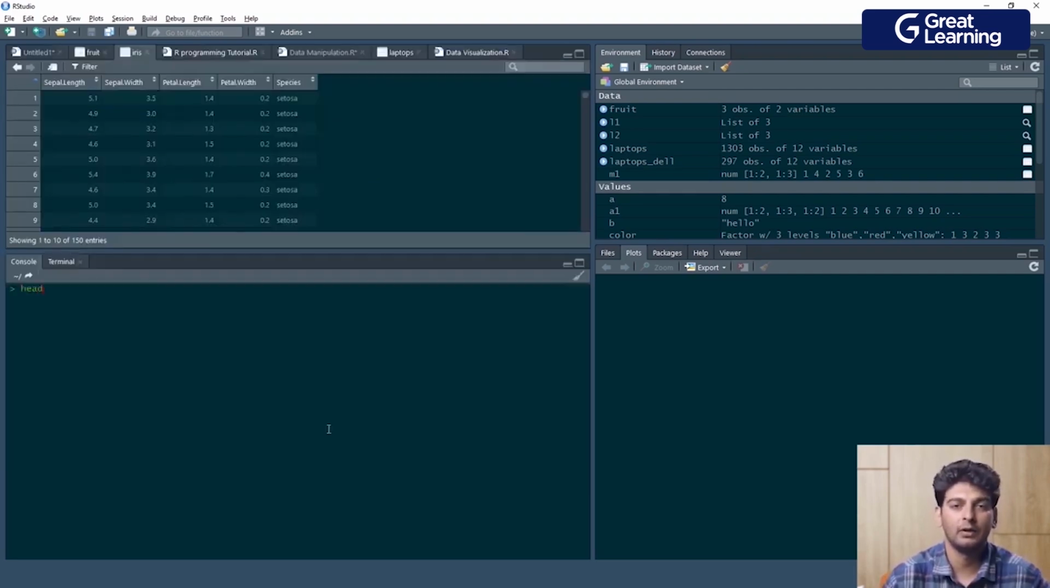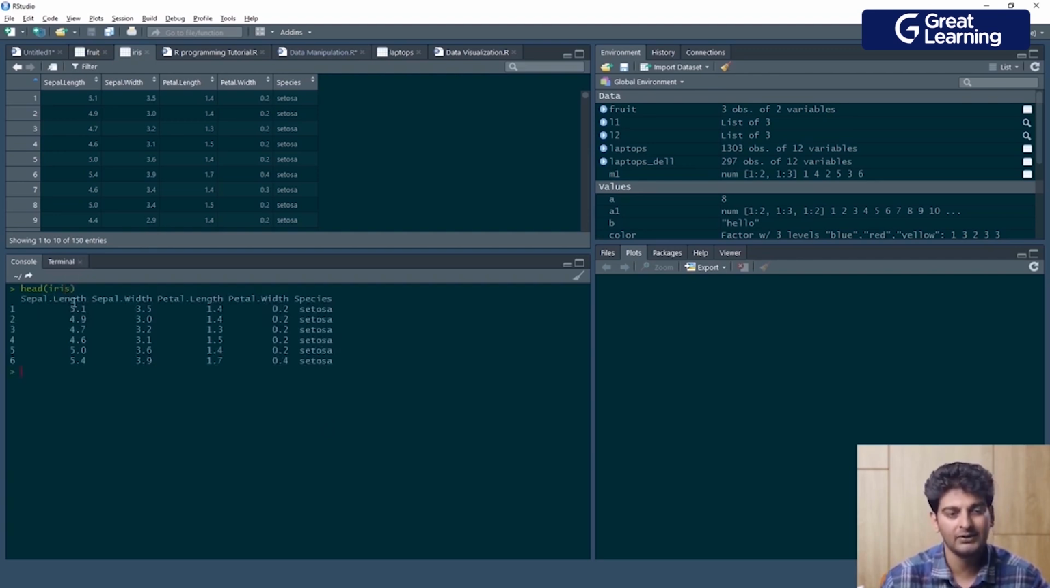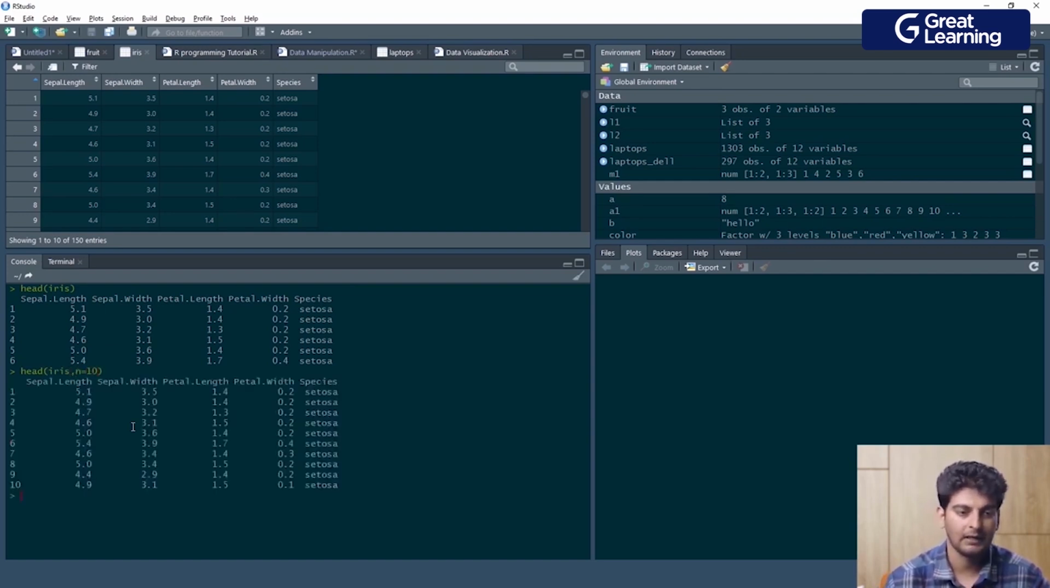So after structure, we've got the head function. With the help of the head function, we can have a glance at the first 6 records of this data frame. So inside this, I will pass in the name of the data frame, which is iris. So we've got the first 6 records of this data frame over here. Similarly, if you want to have a glance at the first 10 records, then all you have to do is use n over here and then give the value 10. And then you can have a glance at the first 10 records of this entire data frame.